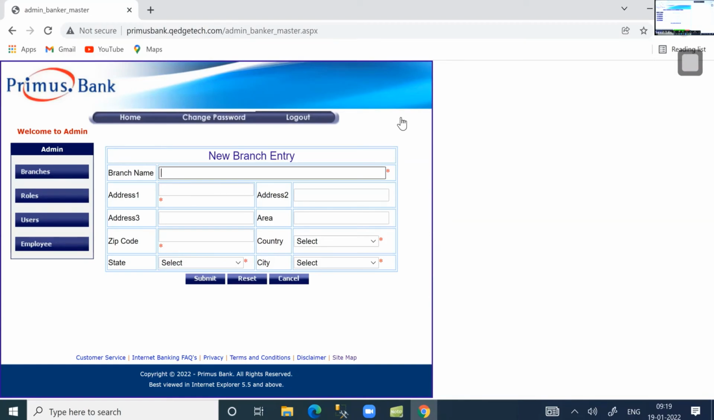My question to you is, are all mandatory fields highlighted? Are all mandatory fields highlighted by our developer or not? Answer me. Few, meaning you mean to say everything is mandatory? Then online team, answer my question. There are some fields highlighted as mandatory fields: branch name, address one, zip code, country, state, and city. Really, are all mandatory fields highlighted, or was anything missed? That is my question.